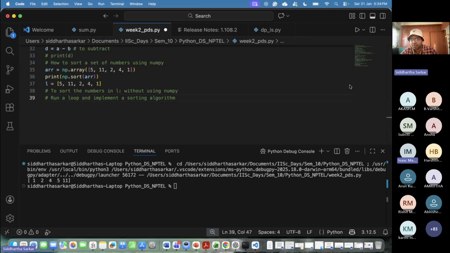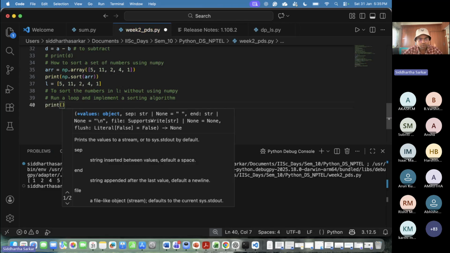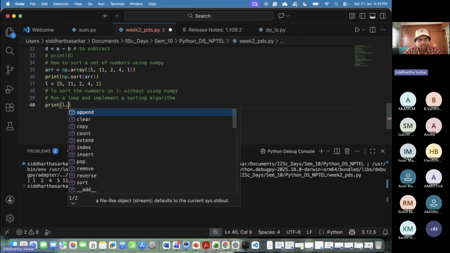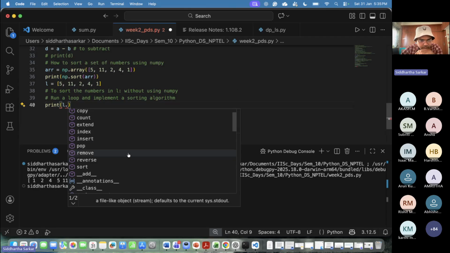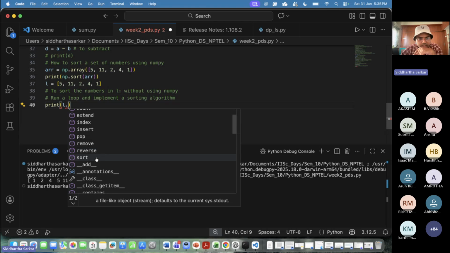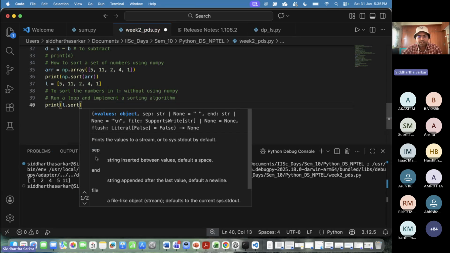I believe Rishit Mathur. Yes. So Rishit is saying that there is already a sort function for lists. For lists also, you can do an L dot sort. See, as soon as I said L dot, it is showing me what all functions are compatible. So you see, there is a sort function here.